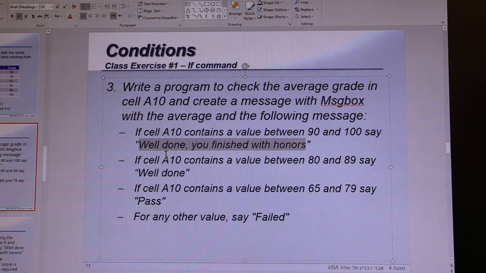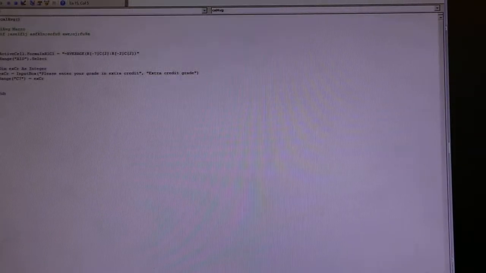Now there's a few ways to do this. I'll go through these parts and show you the different ways. Okay? So let's start. I want to do a condition: if it is between 90 and 100, then the message box would be such and such. If not, I will want to get another message box, okay?